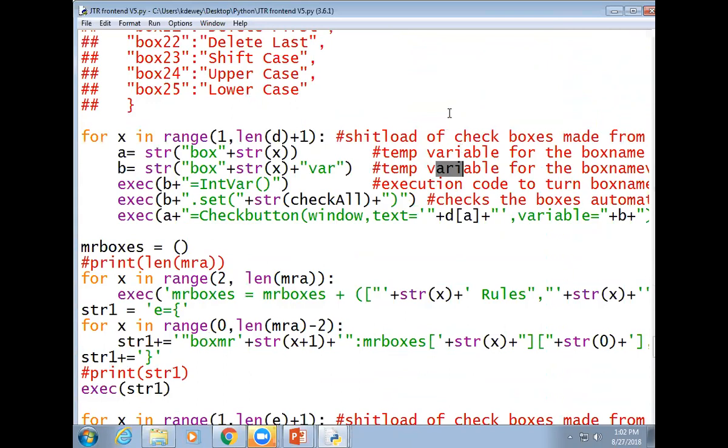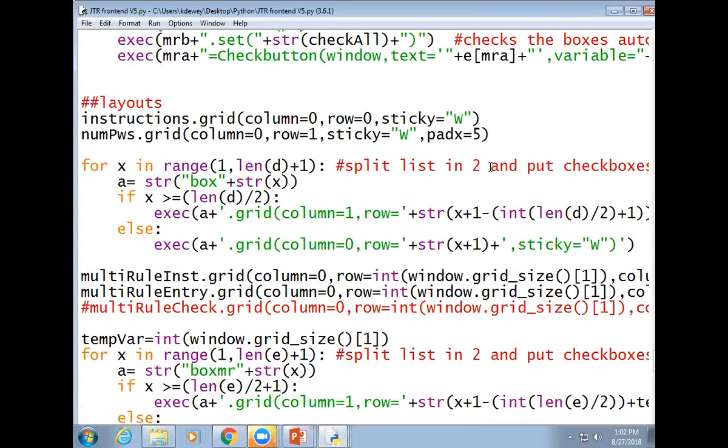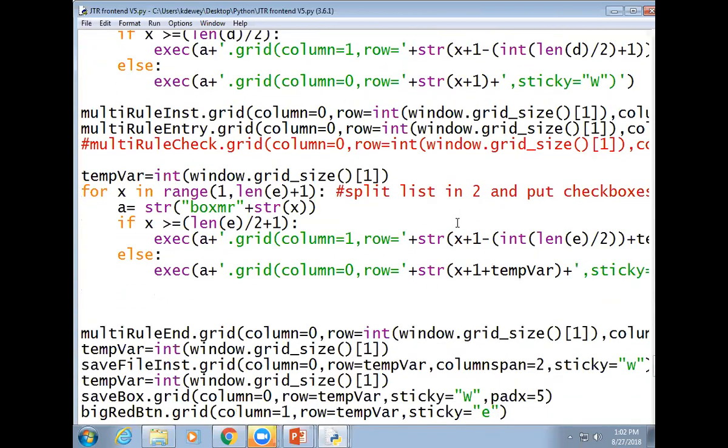You like that? Yeah. That's a shitload of checkboxes. I'll bring up the other program so we can see how this one actually works later. There's another one. Oh, this one's split. Okay. So split the list in two and put checkboxes on there.